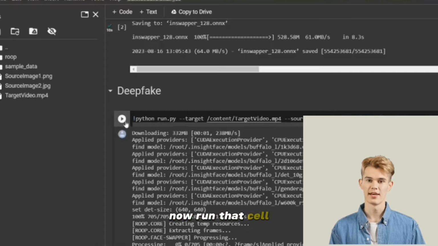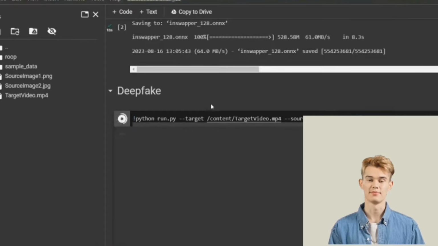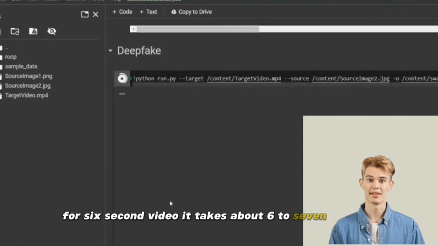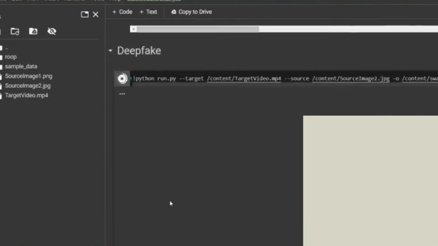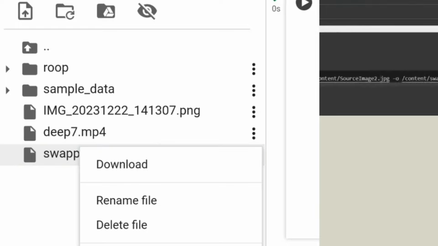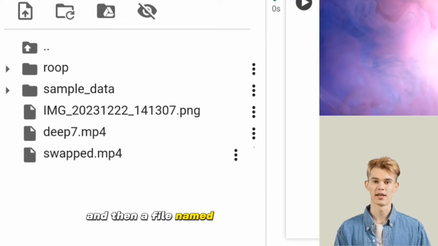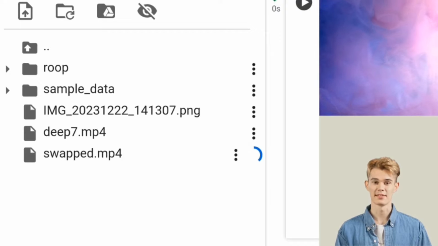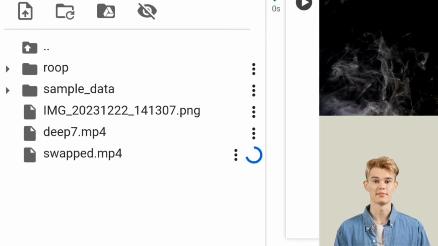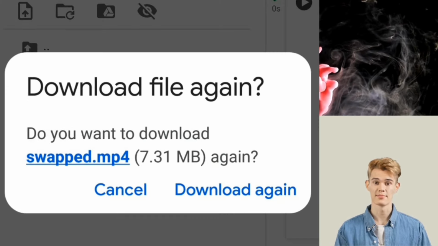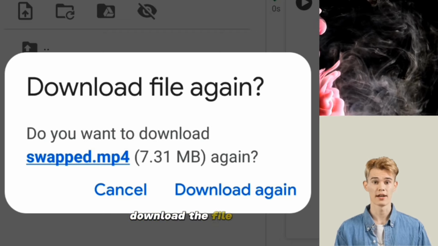Now run that cell. For a 6-second video, it takes about 6 to 7 minutes. And then a file named swapped.mp4 will appear. If it does not appear by itself, click the refresh button. Download the file and watch it.